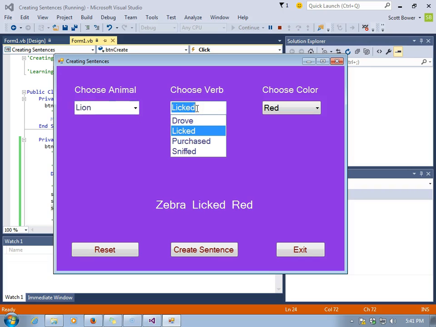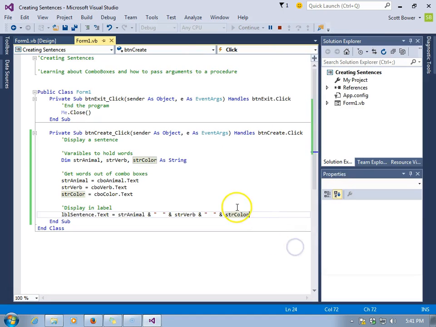Once again, we can type into a drop-down style or a simple style. We don't have that option in the drop-down list. We must select from the items that are in the collection.